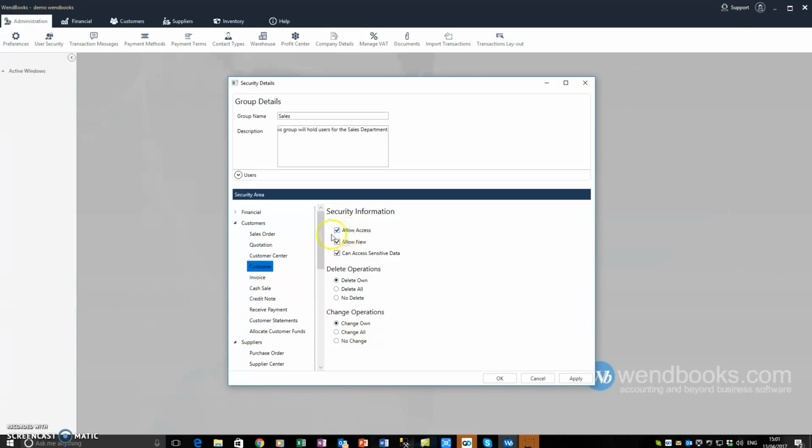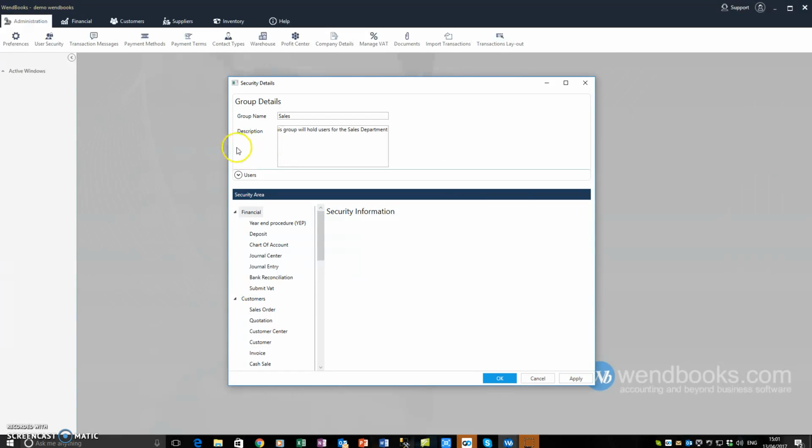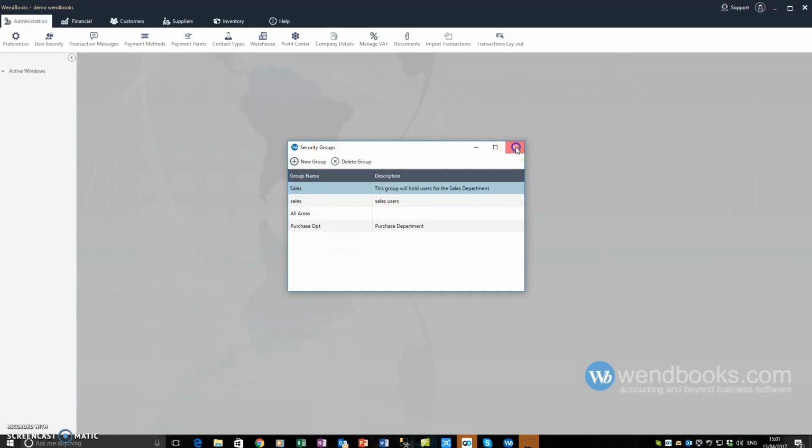First of all, if this user is able to view customer details, to create new customers, delete and change operations. Now let me just save it and let me explain you what this account sensitive information is.